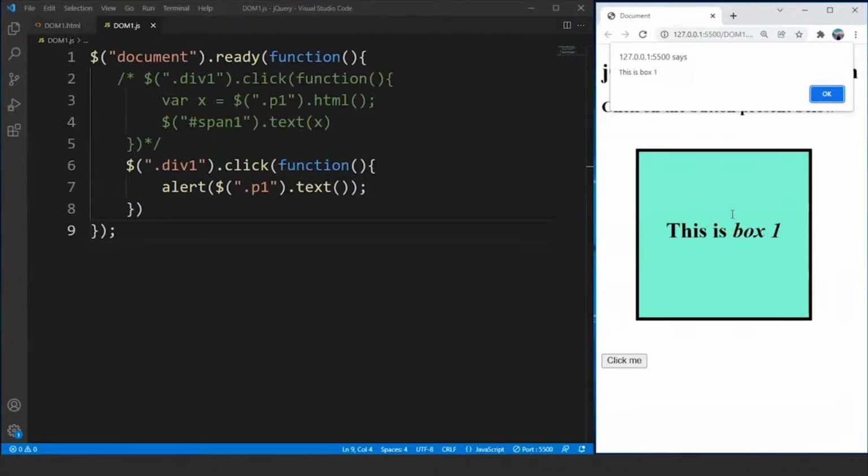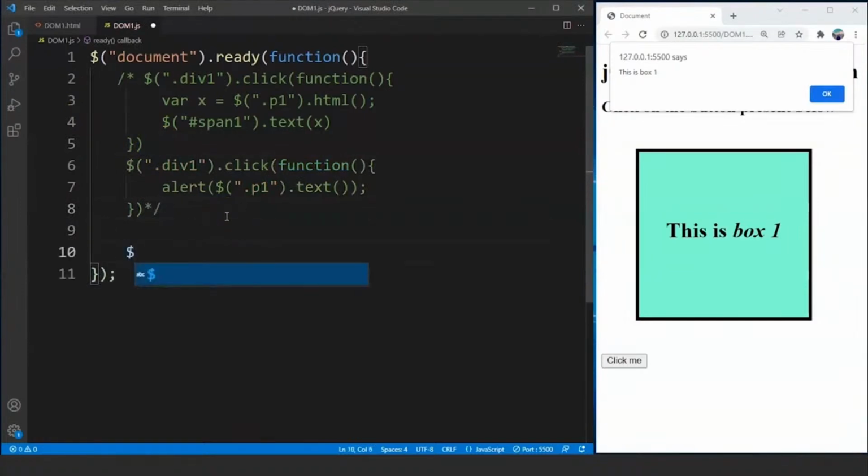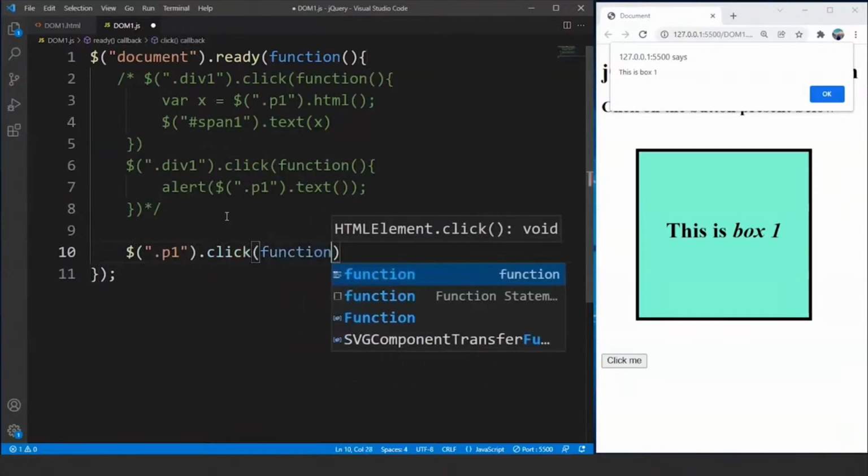The next method we are going to discuss here is the attribute method. This method helps us in getting the attribute's value, or we can also change the attribute value as well. So let's say we want to know the ID of this particular paragraph tag. What we can do here is, let's comment this piece of code as well first, and then we'll write $. Then we'll again access the paragraph. So for that we have class p1. Then we'll write click, and then we'll create a function over here.